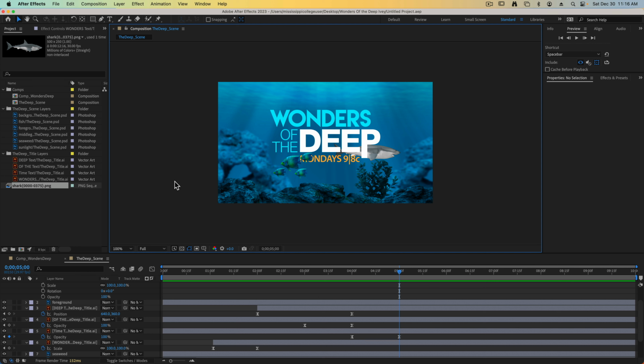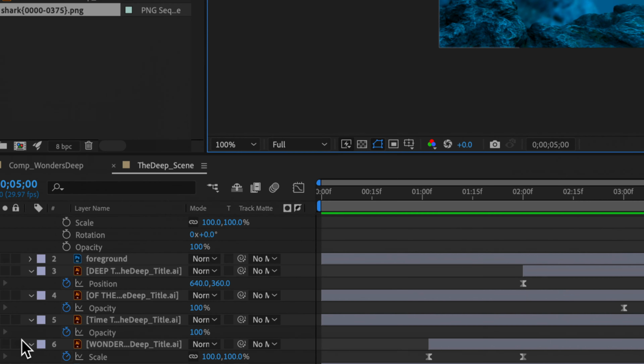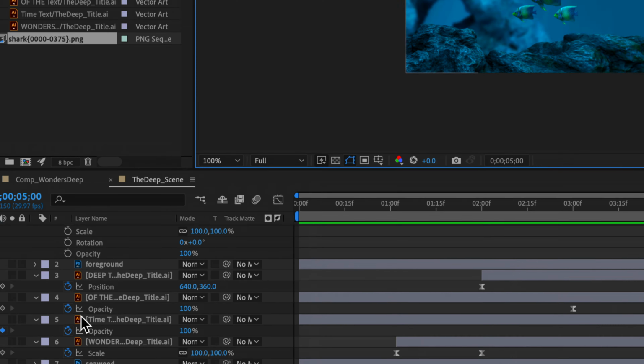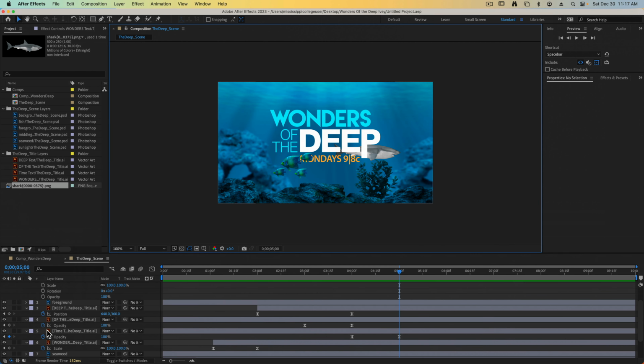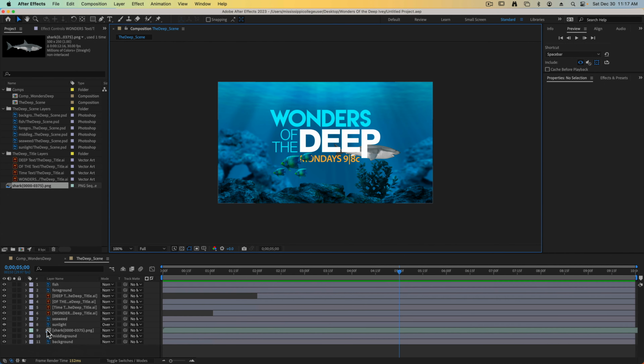To get started, the first thing we need to do is clean up our layers. Notice that I've got a lot of different layers already opened. To quickly close all of these out, press the U key twice, and this will close out all of the stopwatch keyframes. The first effect we want to add is a particle effect of some bubbles.